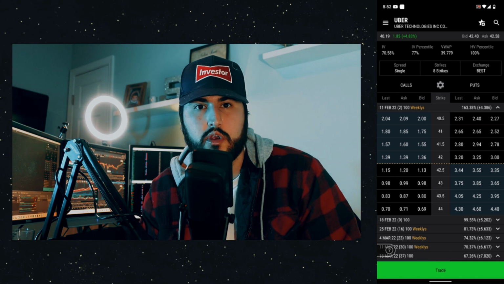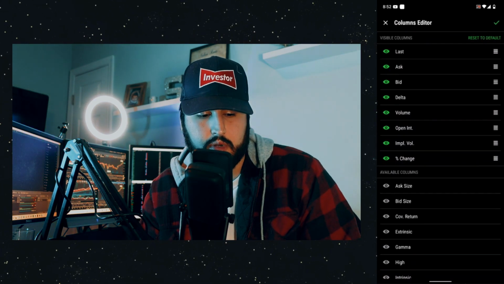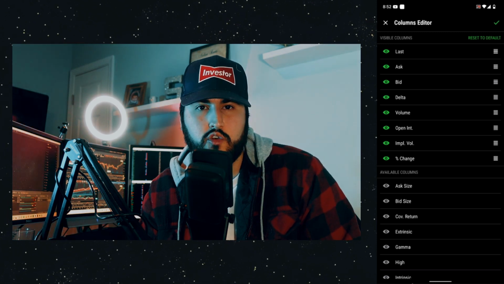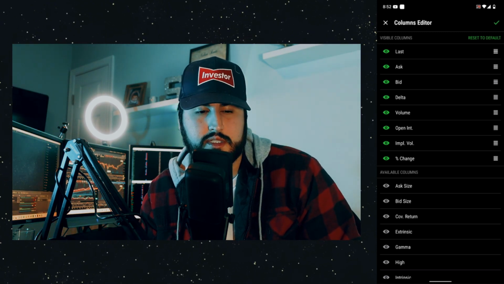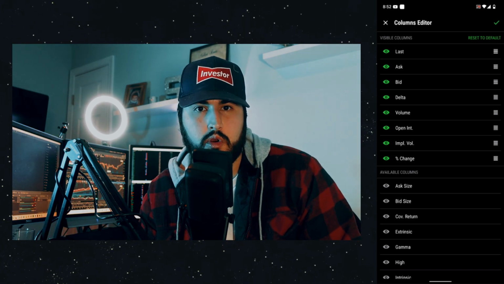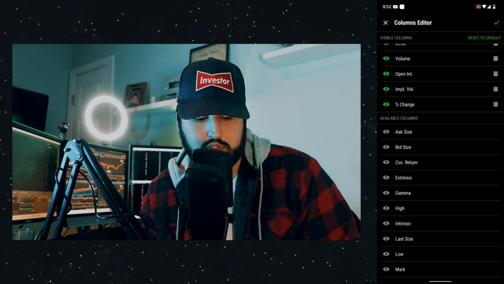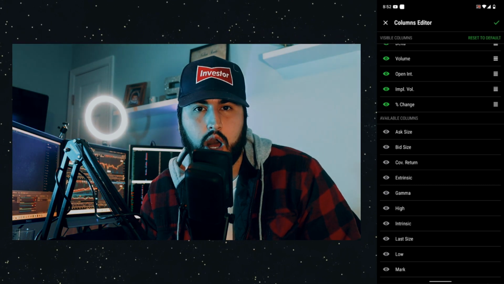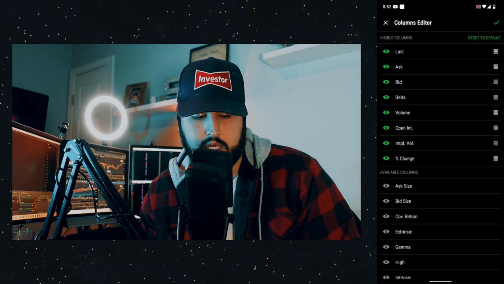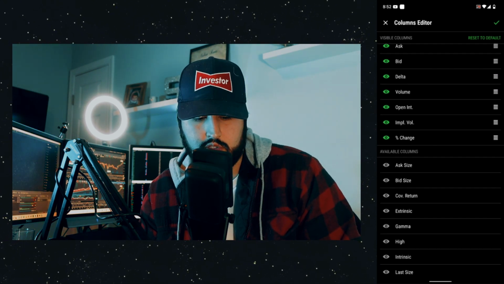If we want to see more information, we hit that gear button and you'll see what I have personally set up. When you first get into this, all you're going to see is the last price, the ask, and the bid. To add more columns, you're just going to scroll to the column that you want, the information that you want. You'll click on it and then it'll pop up here. To change the order, you just click and drag.